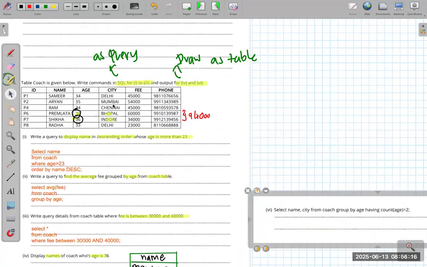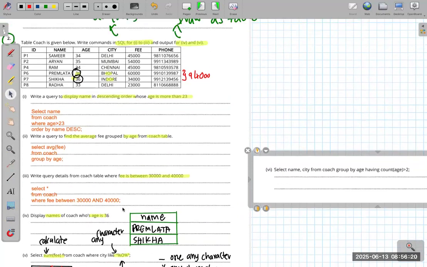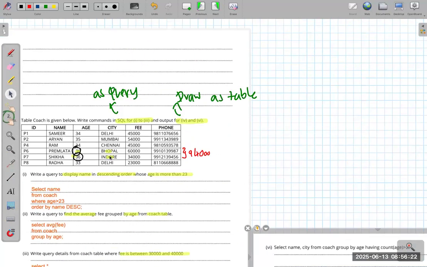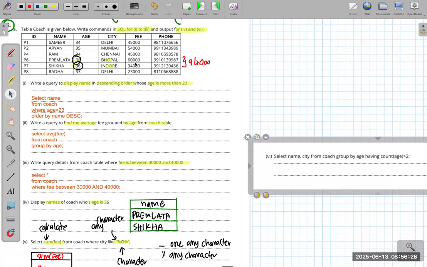94,000, the sum is important, because any character of city is between zero and one. Bhopal and Indore: Bhopal and Indore sum fee is 60,000 and 34,000, total 94,000.